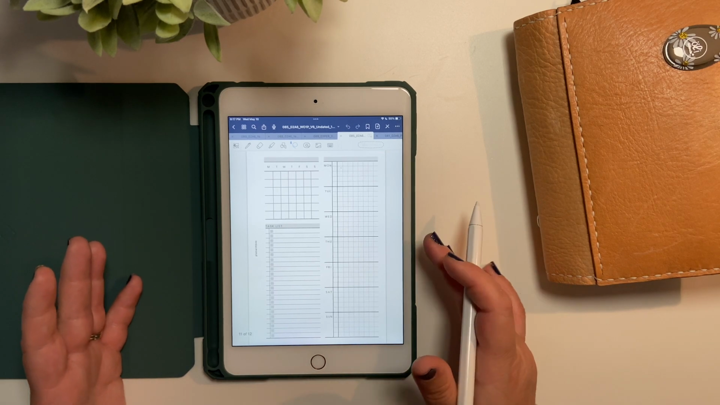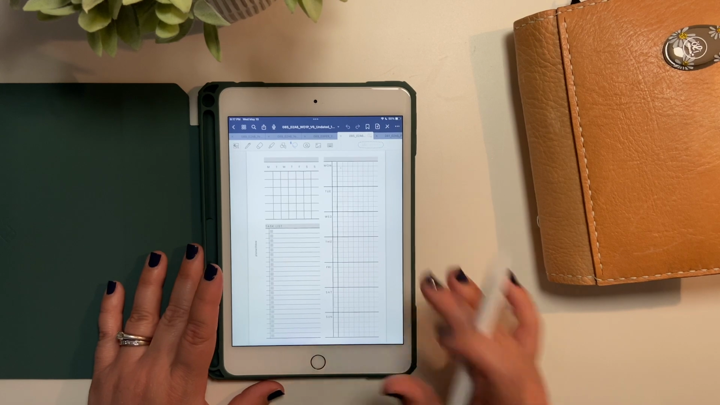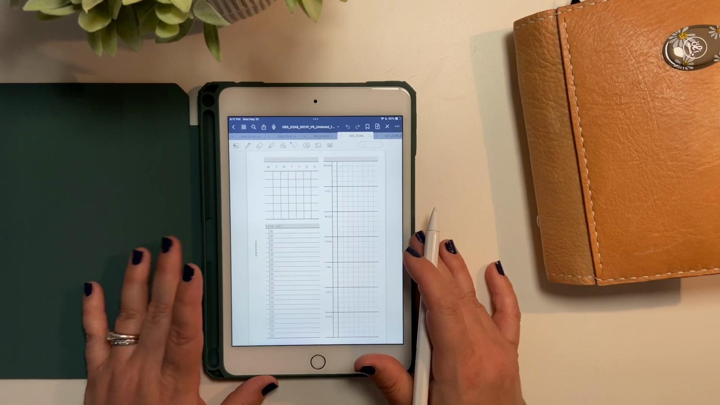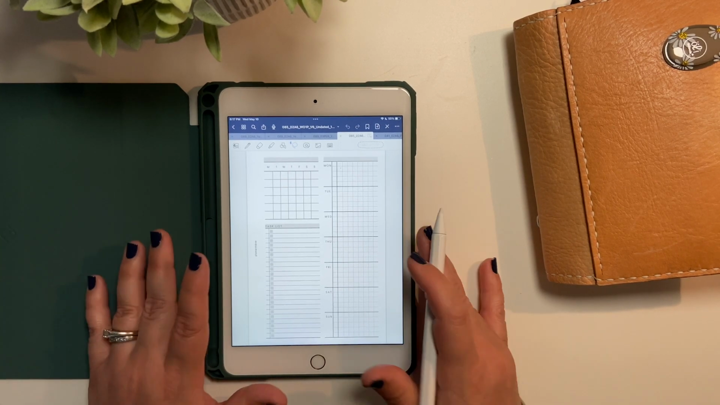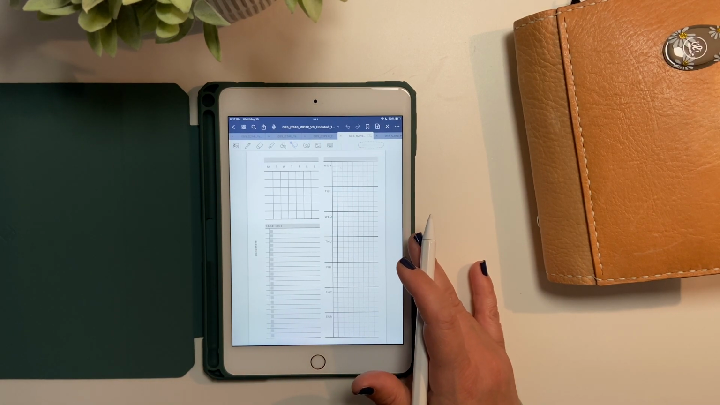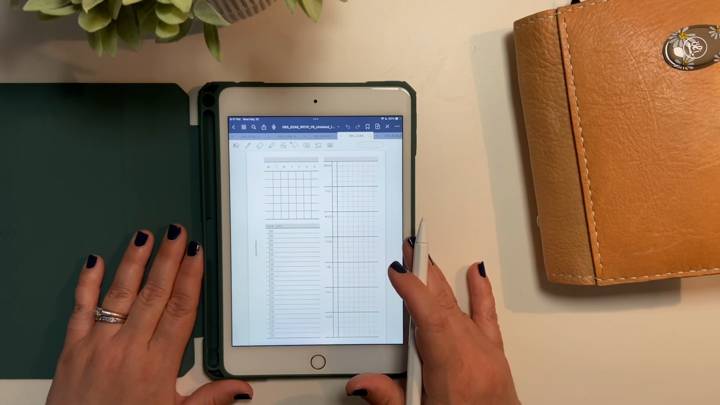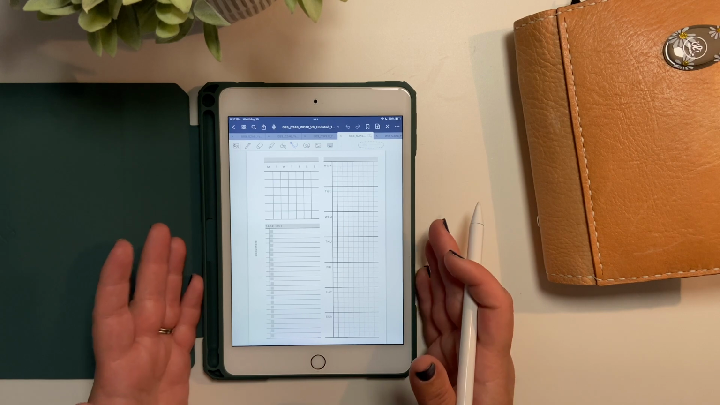Now for the fun part: writing and typing and drawing, adding stickers and colors all over your insert however you want. Whether you want to just date your inserts or set them up a specific way with recurring tasks that you have, or something that you want printed on every single insert, or maybe you just really like planning on your iPad.